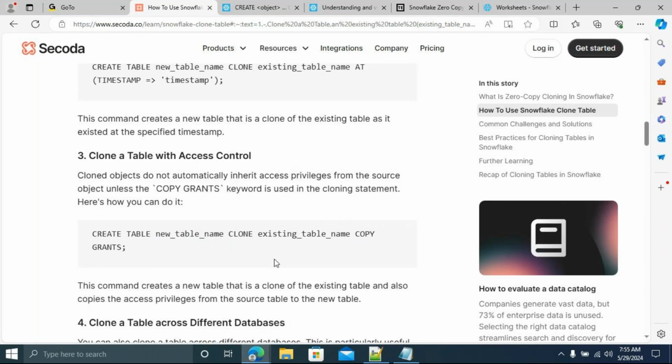Guys, listen carefully. If only read permission is given for a table and you want to clone the table, then when we clone that table, the new table should also have the same privilege. So what do you have to do? Shankar, what we have to provide? Copy grants. If read permission is given on a table, can you write? You cannot, sir.